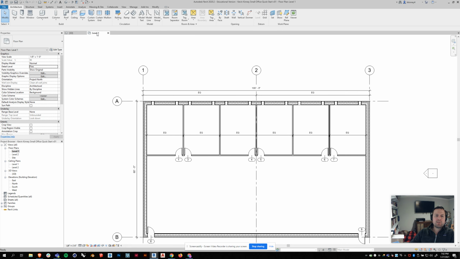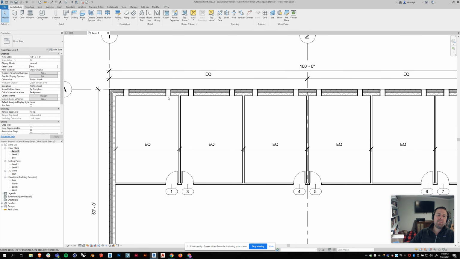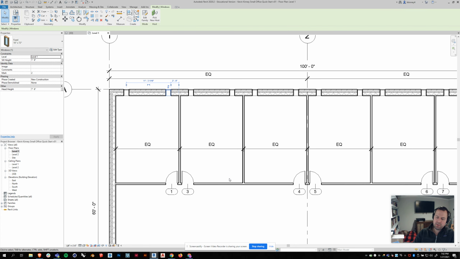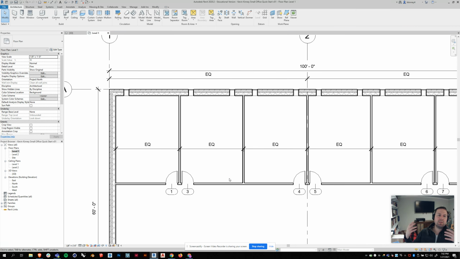Okay. So, what was I going to explain that's also helpful? Oh, yeah. If I grabbed one of these windows and just hit delete, you can see the wall goes back, just like as if it was a door, and I hit delete. I don't have to redraw that kind of stuff. Super helpful. I mean, that takes a lot of time out of your drafting.